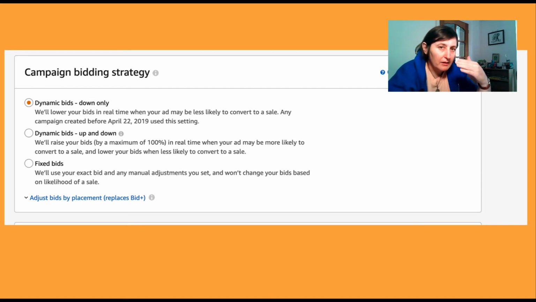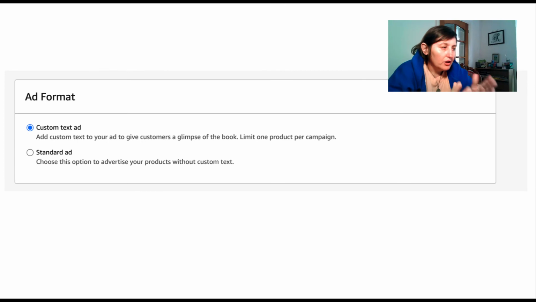Now, dynamic bids up and down can go either way by 100%. So if your bid is 10 cents and you've got it on up and down, if it goes up, they can go up as much as 20 cents, and they can go below to as little as 5 cents, 2 cents, 3 cents, 1 cent. Or you can have a choice of your fixed bid, and you can also decide to make different adjustments. Then you can choose your ad format, where you can choose to do either a custom text ad or a standard ad. I have only tested standard ads. I need to actually test some custom text ads.